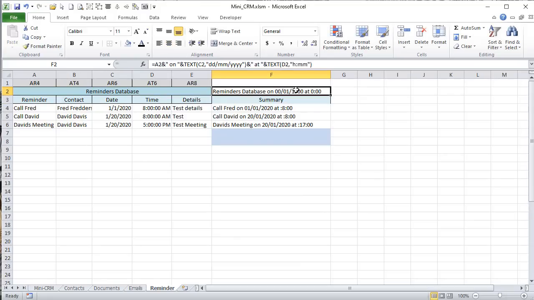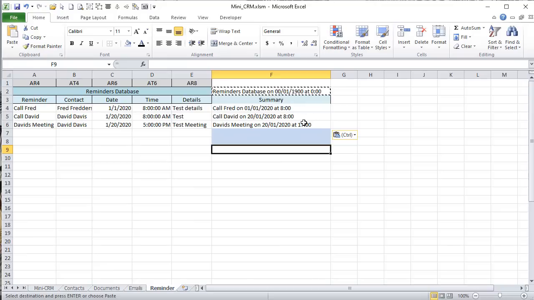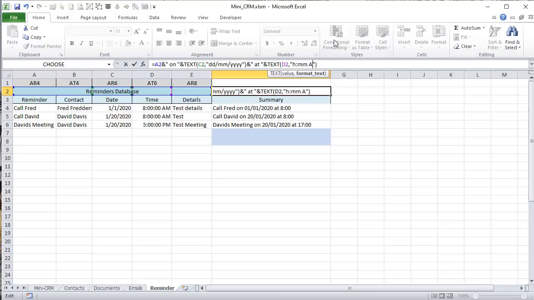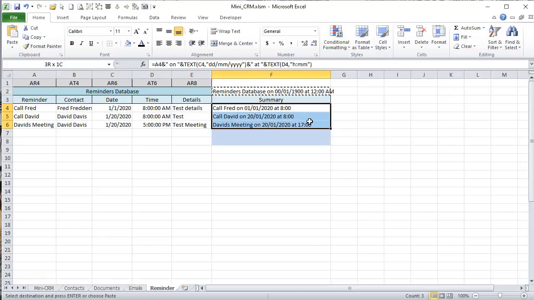Okay, so basically when I copy down that formula, it doesn't make any sense here, but as soon as data is added, that's going to give us a nice summary. Call Fred on at 8 a.m. So it looks good. Actually, we may want to add the AM or PM here. So AM, PM. That's kind of nice, but it depends on your time format. You can add whatever you like. Okay, so now copying it down, you see that we've added the PM. That's a little more important. Okay, so we've got that.